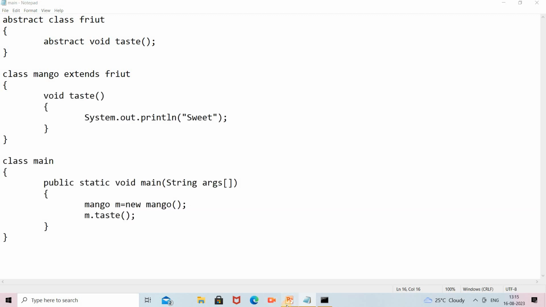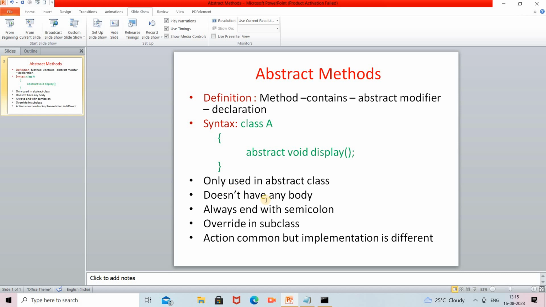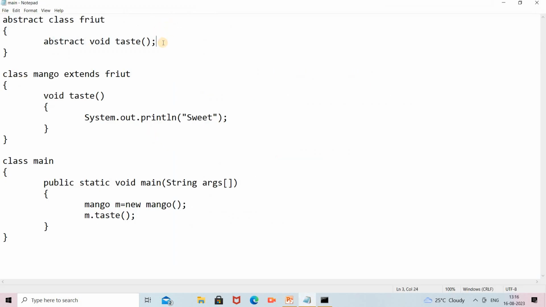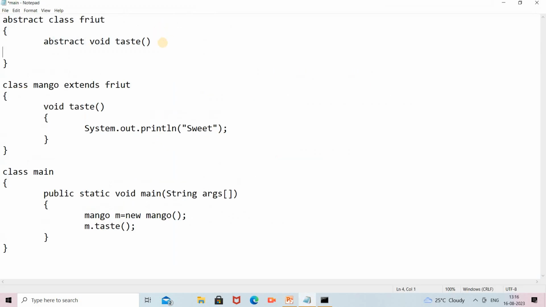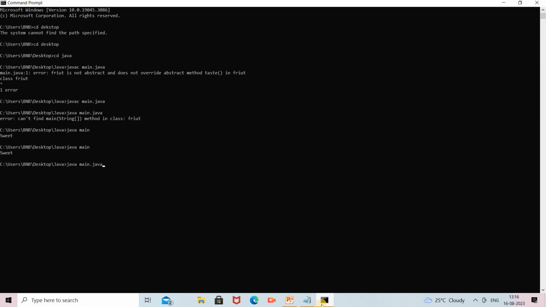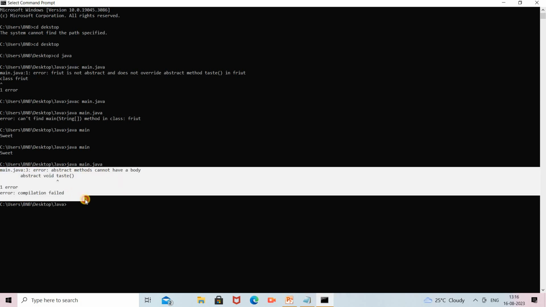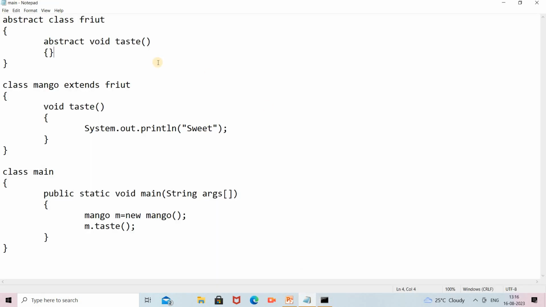Then what is the third note? So see, your abstract method always ends with a semicolon and it doesn't have any body. So just look at here. Here I declare an abstract method test, and if I provide a body to this abstract method and save this program, let's see what happens. I compile this program again. Then look at here. Here is the error. What is the error? Abstract method cannot have a body.